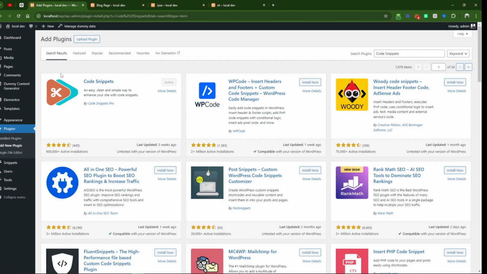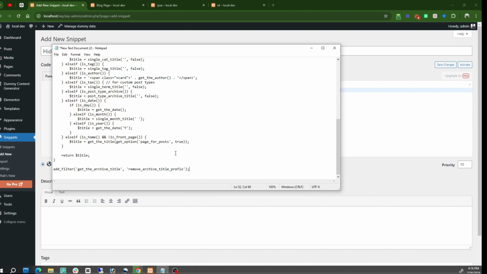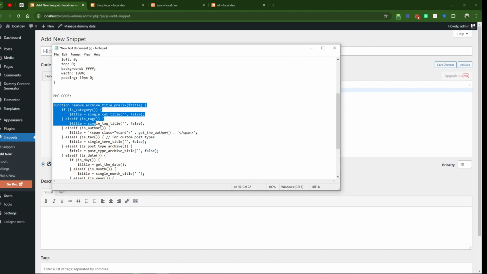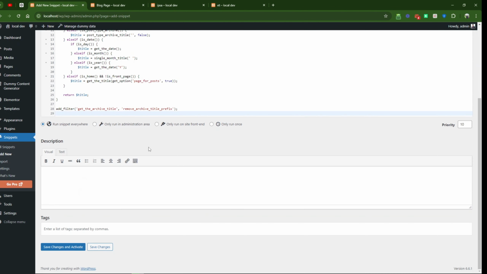After activating it, go to Snippets, Add New. Here give it a title like hide archive label. Okay, now copy the code and paste it here. Okay, and make sure to hit the Save Changes and Activate button.